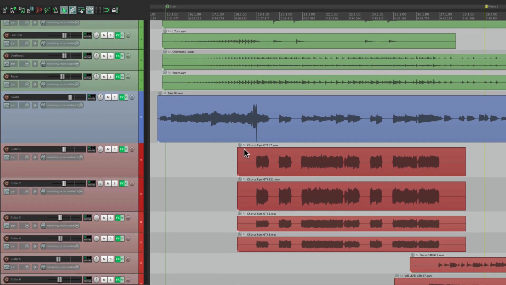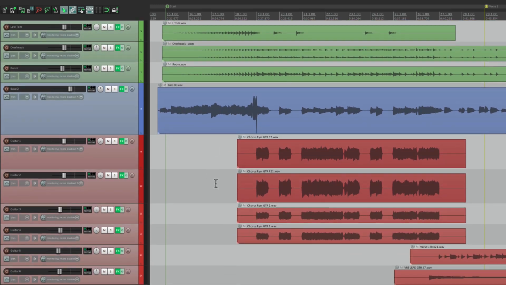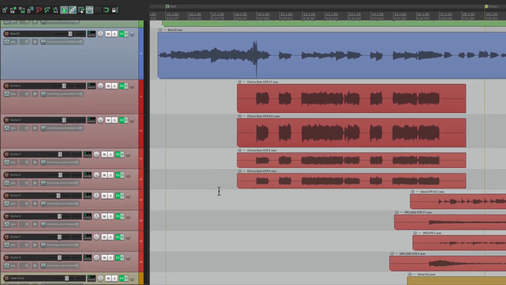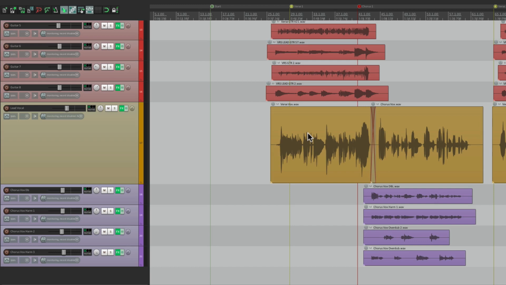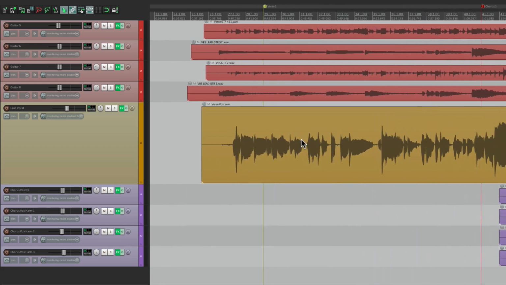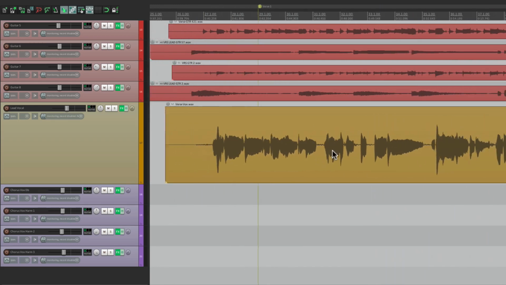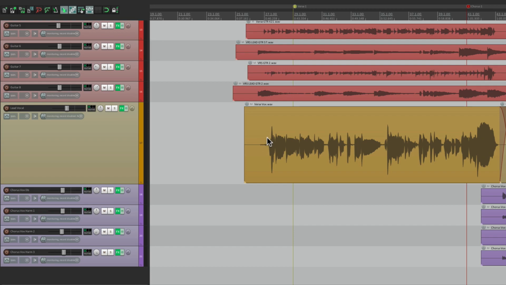And the same thing with the guitars. These two tracks are bigger than the rest of them. And the same with the vocal. The lead vocal is a lot bigger. So if I want to zoom in very quickly, I could see the waveforms without having to change the height of this track.